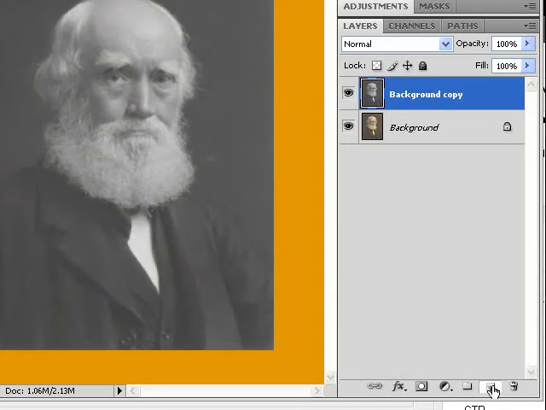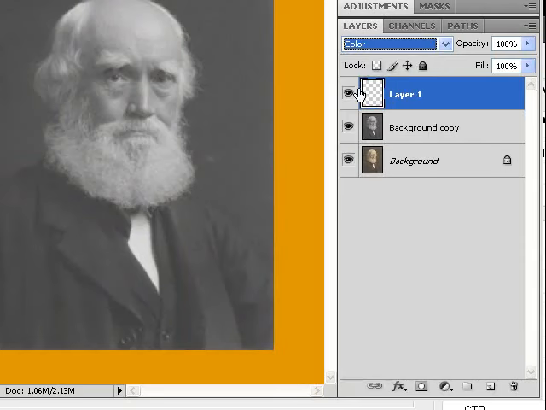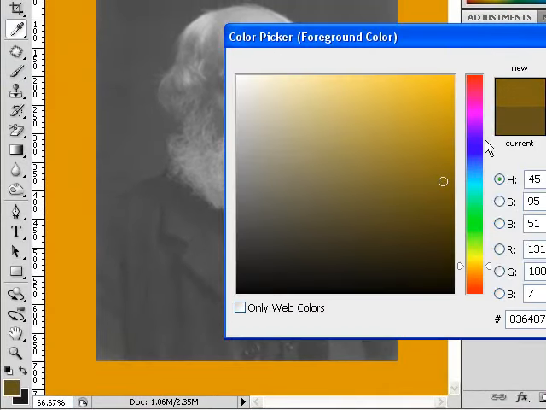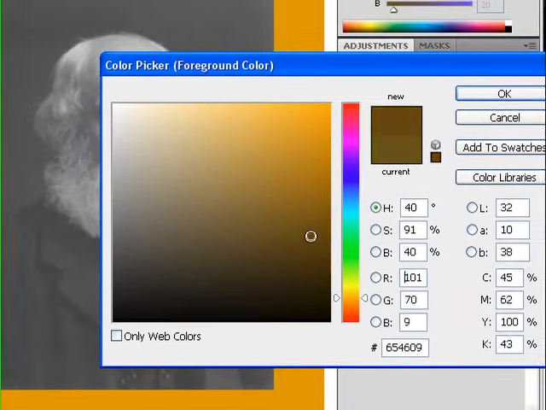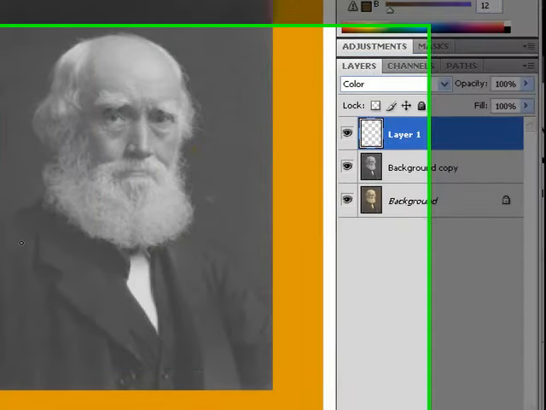Next thing I want to do is create a new layer, and I actually want to change that layer's blending option to color. You can't actually see it, but it's the second one to the bottom, color. Okay, so we've got a layer, we've got a blending mode of color. Next thing I want to do is grab myself the foreground color, and I want to choose some sort of brown color here. It doesn't matter because we're going to come in with hue and saturation in a bit and actually change it.